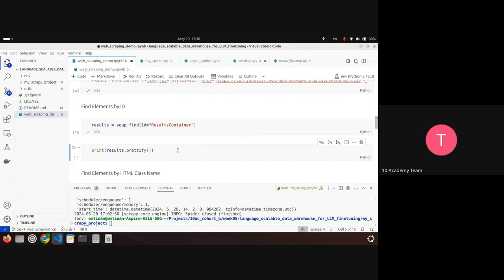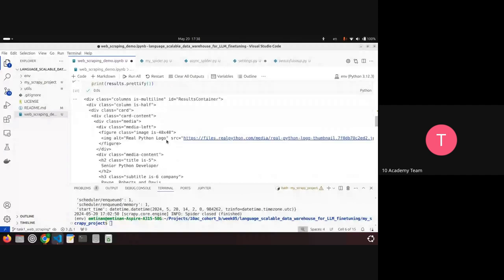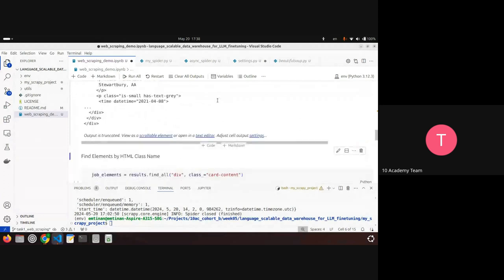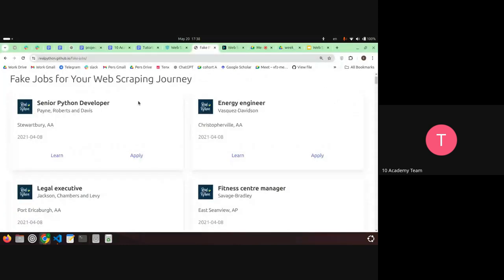Okay, which one is this? So I can get the element that has this ID from here. I can also use the class name and the type of the element I want. So I know this is a div with a class like this. What I'm trying to do here is look at all of this. These are job postings, fake ones, but okay.